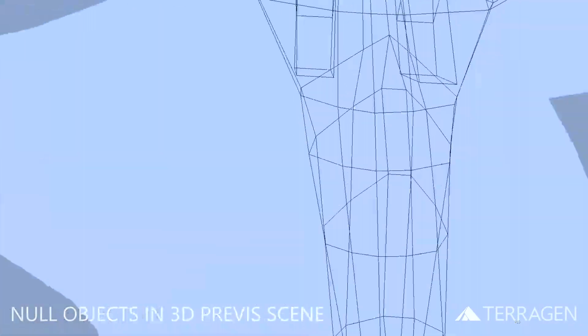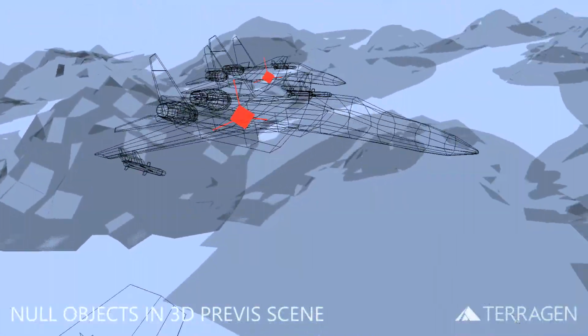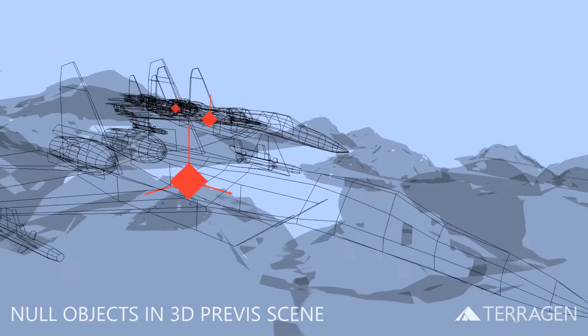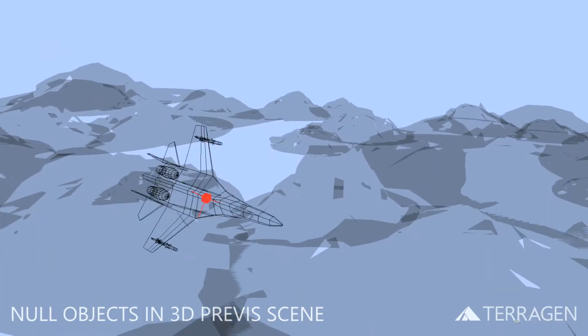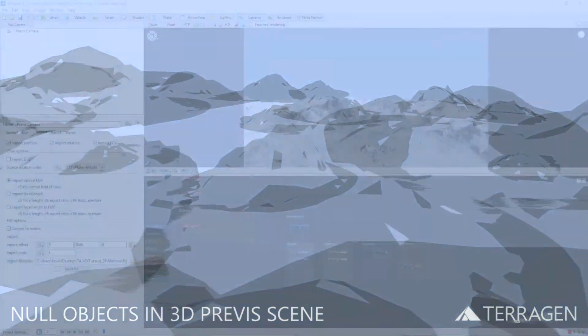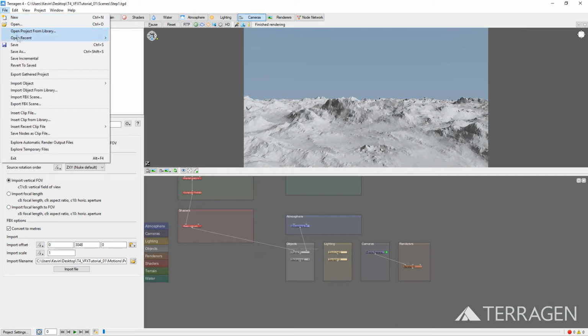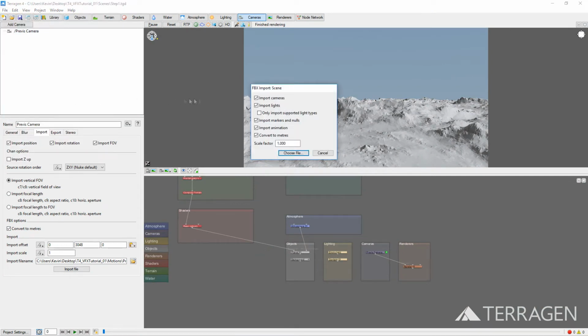The FBX file generated from our 3D previs scene also contains a number of null objects with the motion data for the three aircraft. Let's import them into the project as well. From the File menu, select Import FBX Scene. Terragen wants to know what datasets to import from the FBX file. In our previous video, we already imported the camera, and we don't need the lights, so let's uncheck those items.